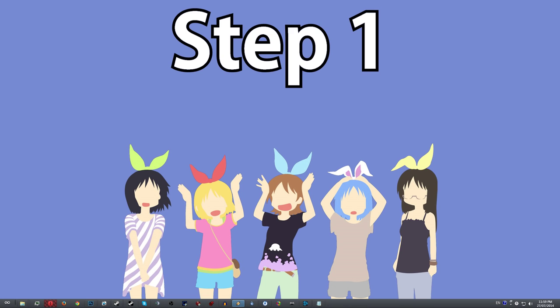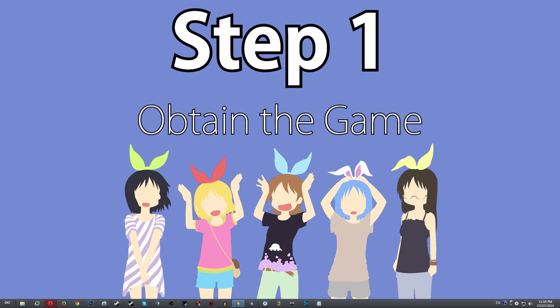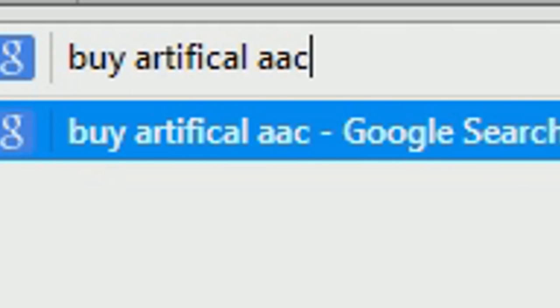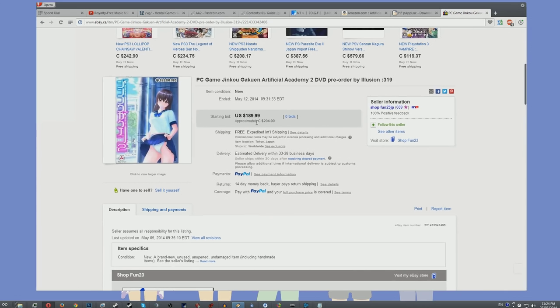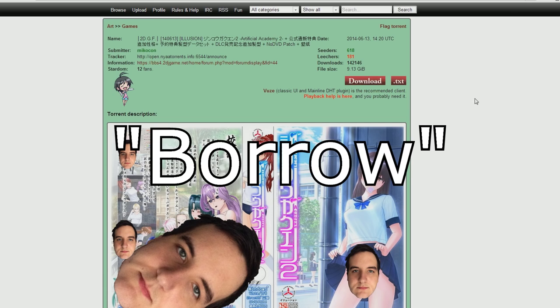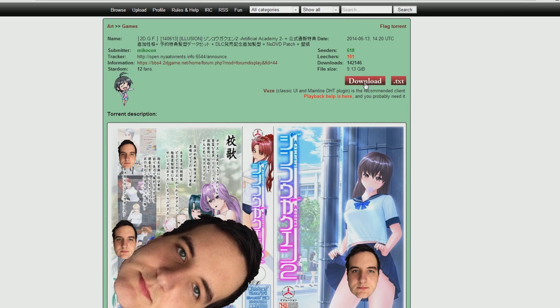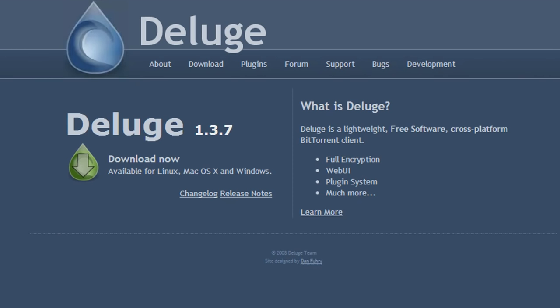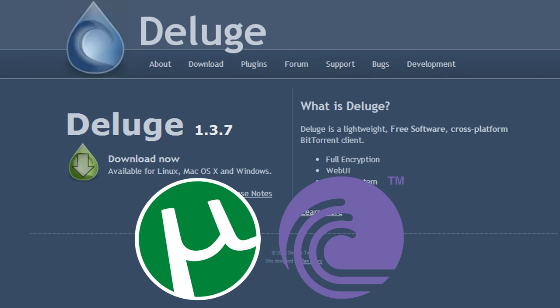Step one. Obtain the game. Now, if you're stupid, you'll try and find a way to actually buy the game from some online store. But for this tutorial, we're just going to borrow a copy of the game. Catch my drift? You get dwarfed because uTorrent and BitTorrent are fucking shit.